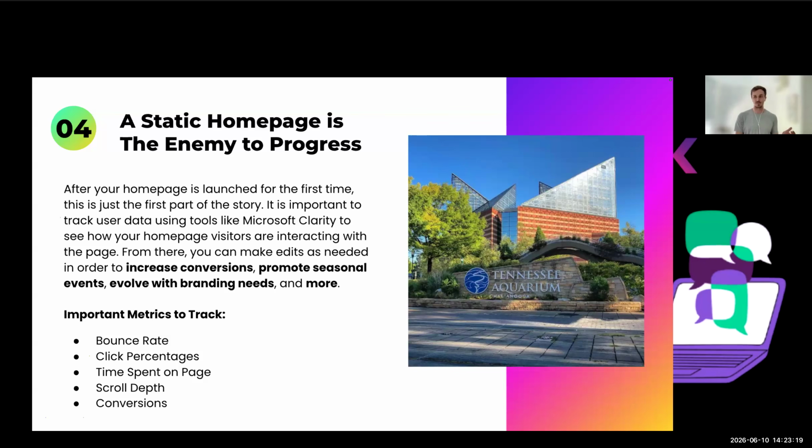It is important if your brand evolves, you need to make sure that your website is continuing to evolve as well. And so some of these important metrics to track are bounce rates. So that's one we already talked about with people landing on a page and seeing how quickly they bounce off if they're not finding what they're looking for. Click percentages, we've already looked at that, which is, where are people clicking on your page? How are they interacting with your page?